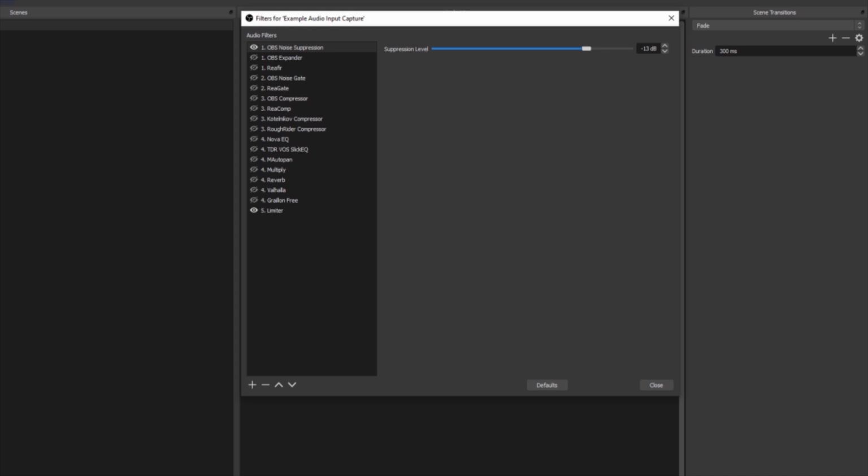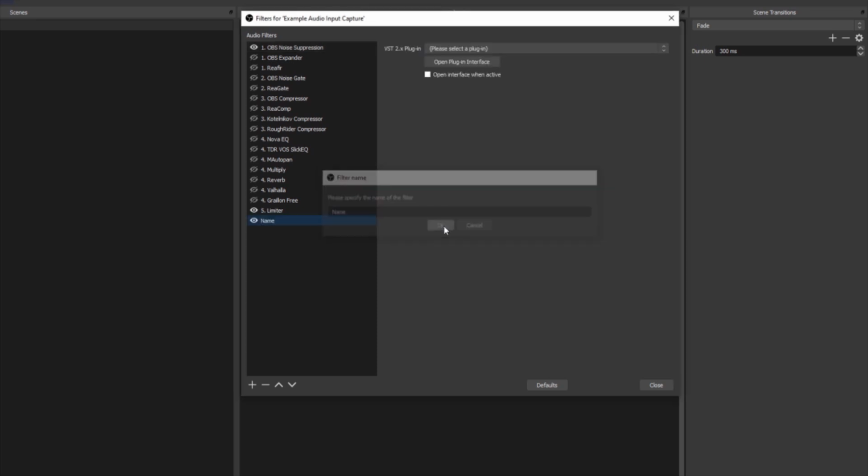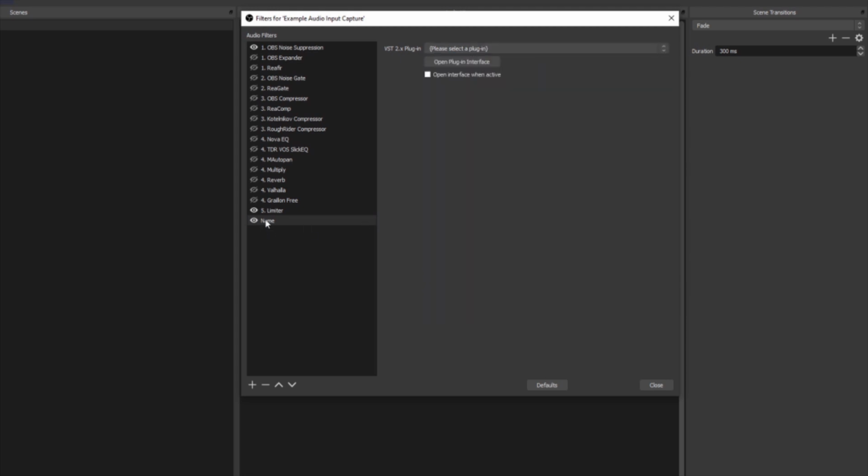As you can see, I've already added a number of different plugins, and if you need to add them yourself, you just click the little plus button down there, or you can right click and add that way too. If it's a VST2 plugin, then give it a name and select the plugin from the menu there. I'll remove that one for now, as I don't need an extra one. I've got loads.